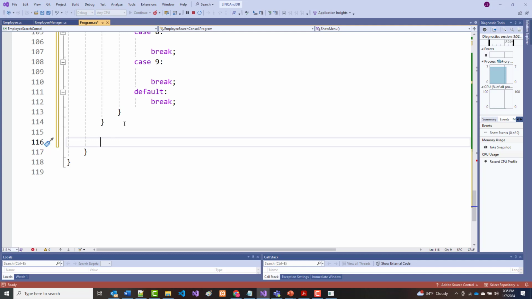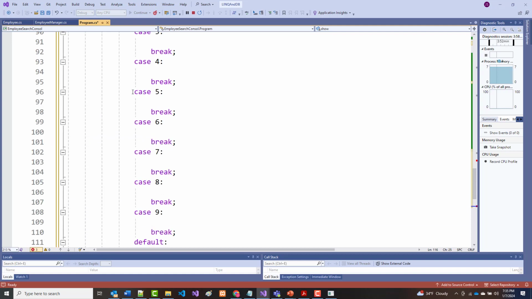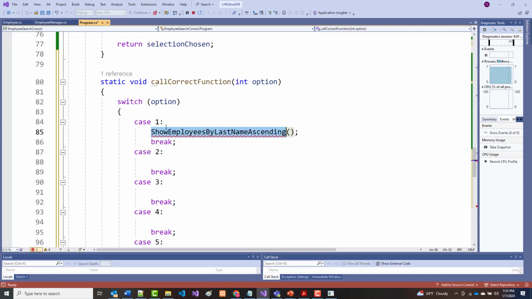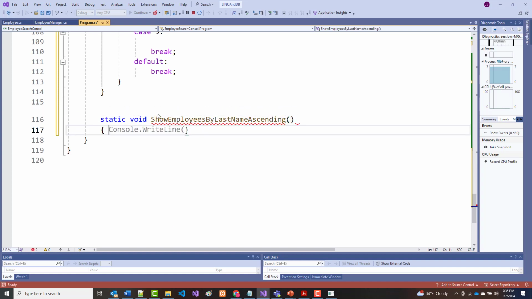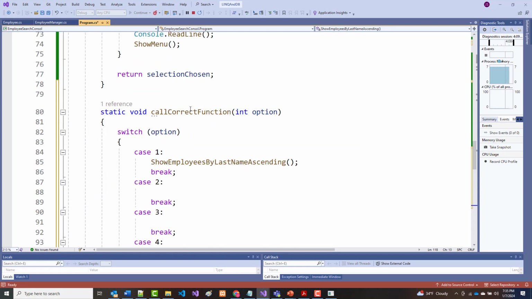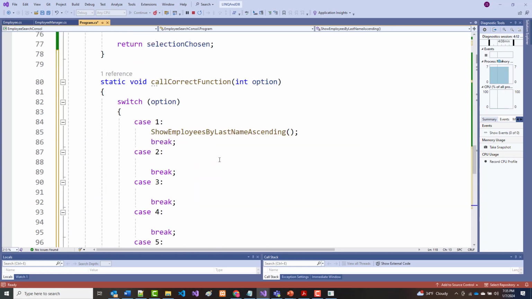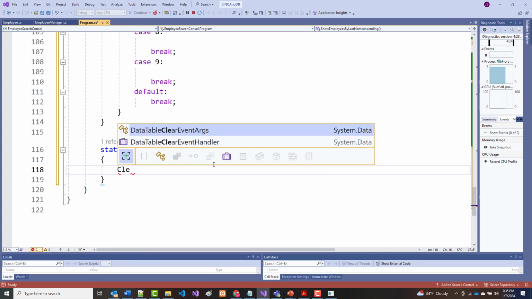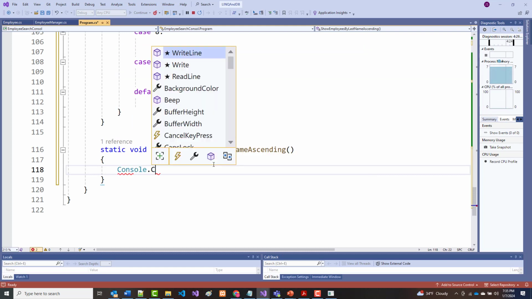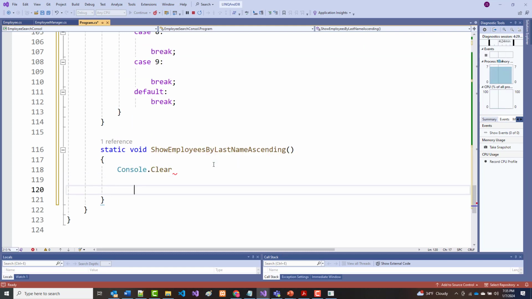So let me write this routine. It'll be a static void, and it's show. Let's make sure I spelled it right. There's nothing passed into it, and it's going to return nothing. So that error is gone, and that error is gone. See that? All right. So these are not going to be humongous functions, but we're going to write them now anyway. So console.clear. All right, and now I'm going to set up my LINQ query.